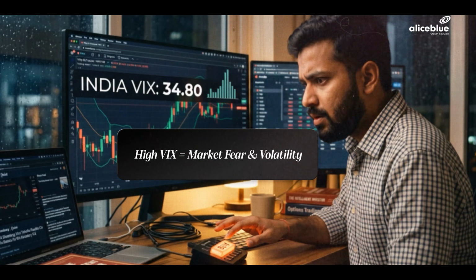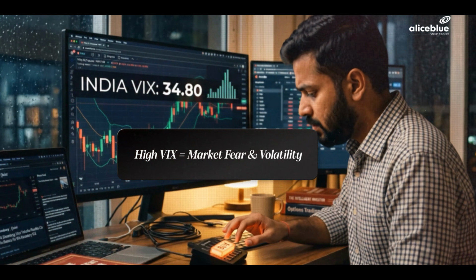Now, before you go and buy every time the VIX goes up, stop. That's actually a trap. A high VIX isn't an automatic buy button. It's a volatility button. If the VIX is at 40 and you buy, the market could still drop by another 5% before it recovers. And if you can't take that kind of a risk, then the VIX might not work well for you. So always follow the golden rule.